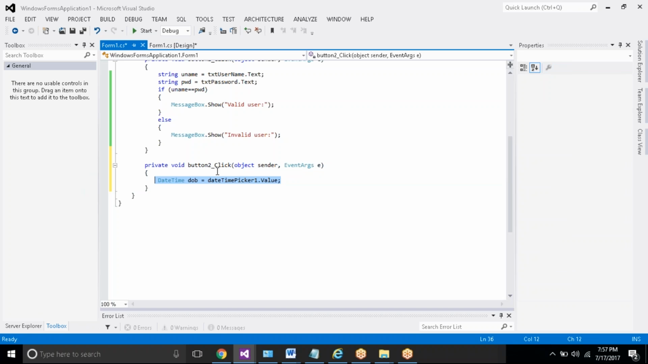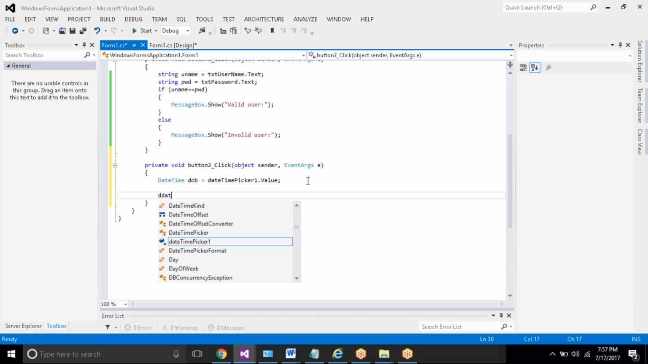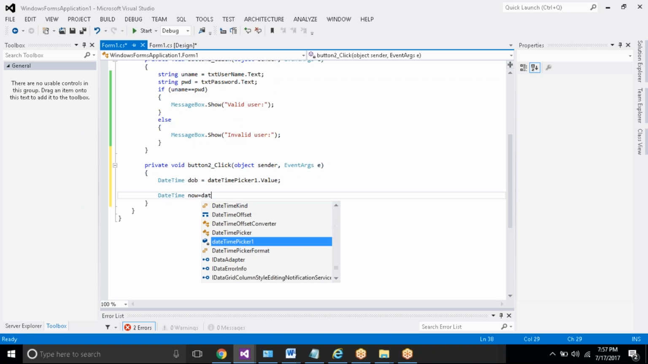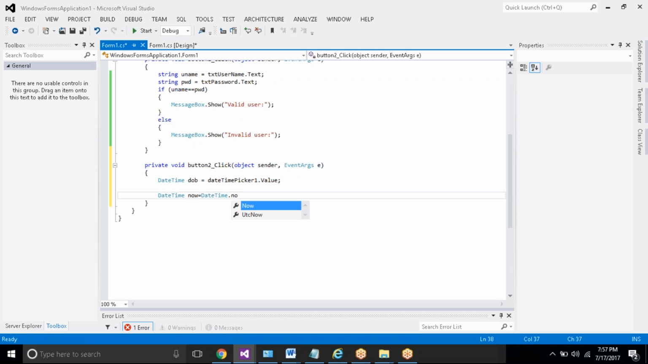Yes. Now today's date we will get like this. DateTime now is equal to DateTime.Now. DateTime.Now will give today's date. So here you have today's date and you have your date of birth.